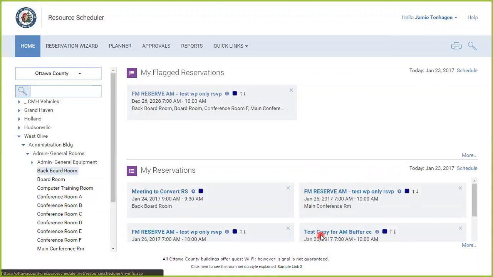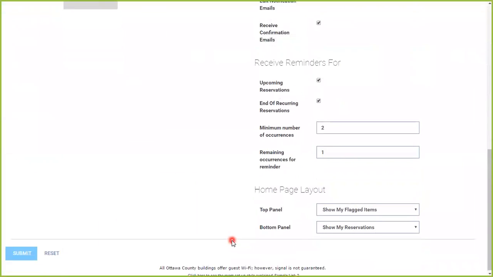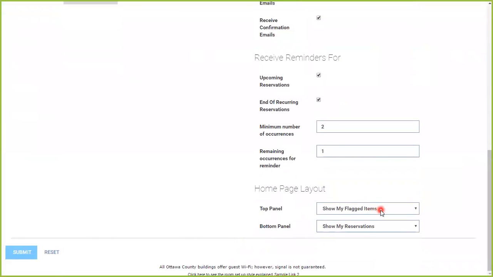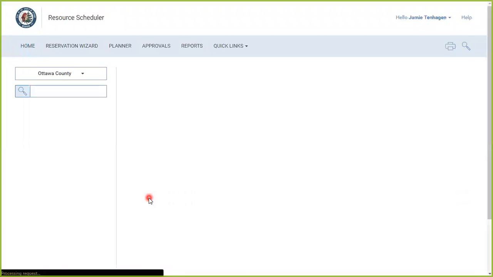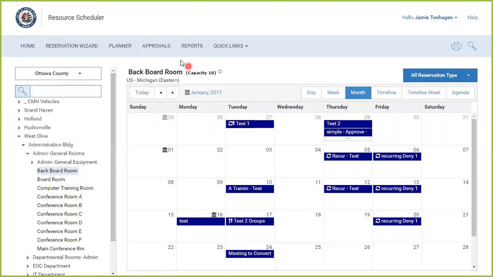Now, for purpose of showing the different views that you can have on that home page layout, I'm going to change the top panel to Show My Favorites. Basically, this will show the rooms you've marked as your favorite, their schedules for a particular day. You can add a room to your favorite list by clicking on the room title and selecting this little star. The star will turn green and it will appear on your dashboard under favorites.